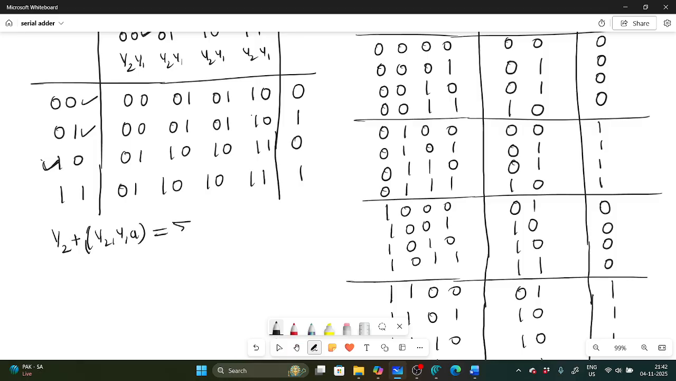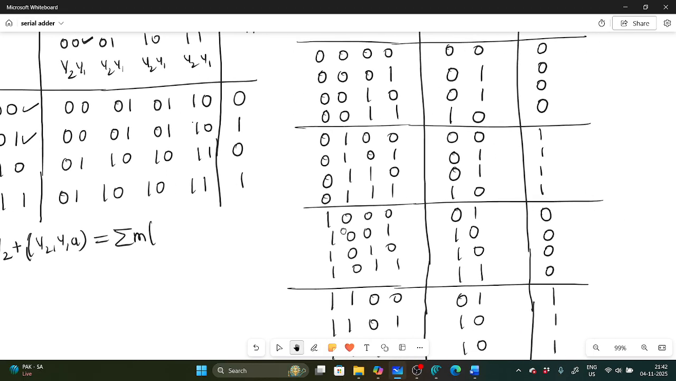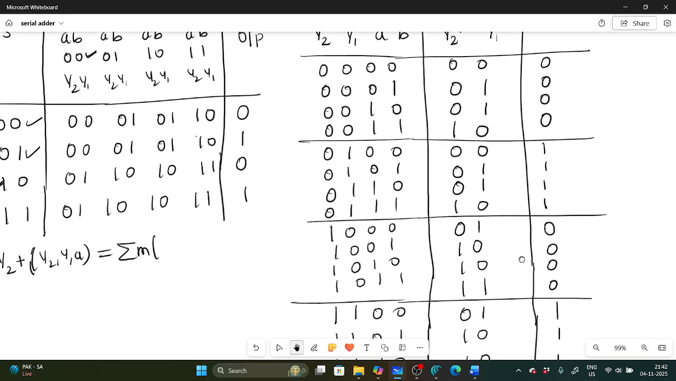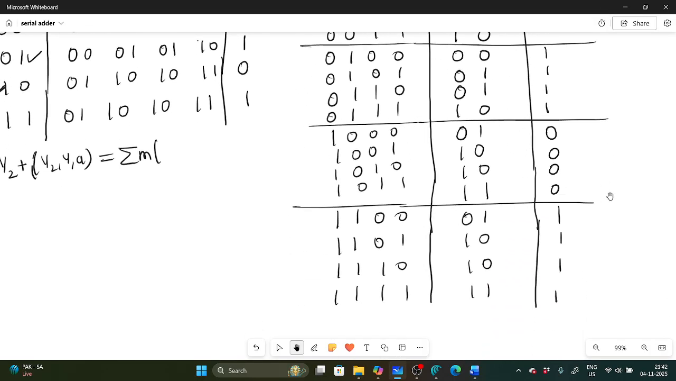Equal to summation of m of what are the minterms? Tell me the minterms. By seeing this, tell me the minterms. For y2+, 3, 7. Wherever the ones are, 3, 7, and next this is 9, 10, 11, 13, 14, 15.